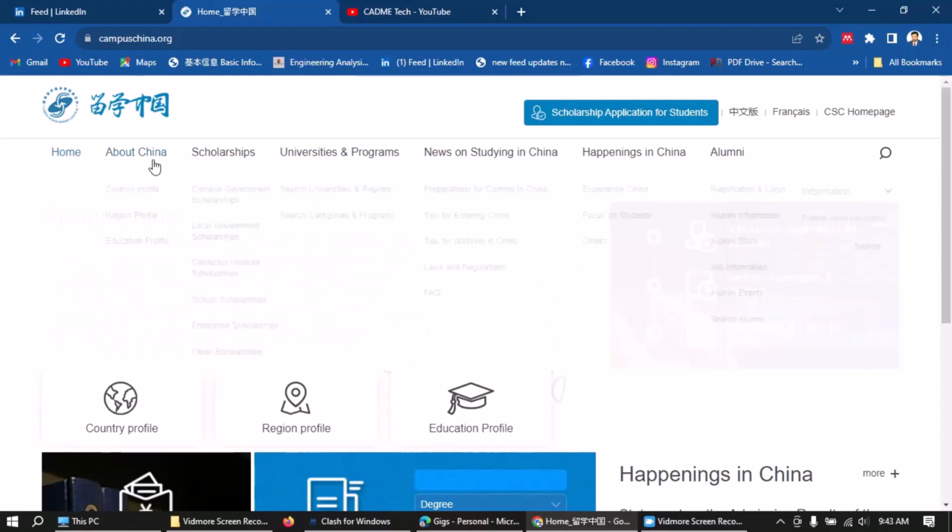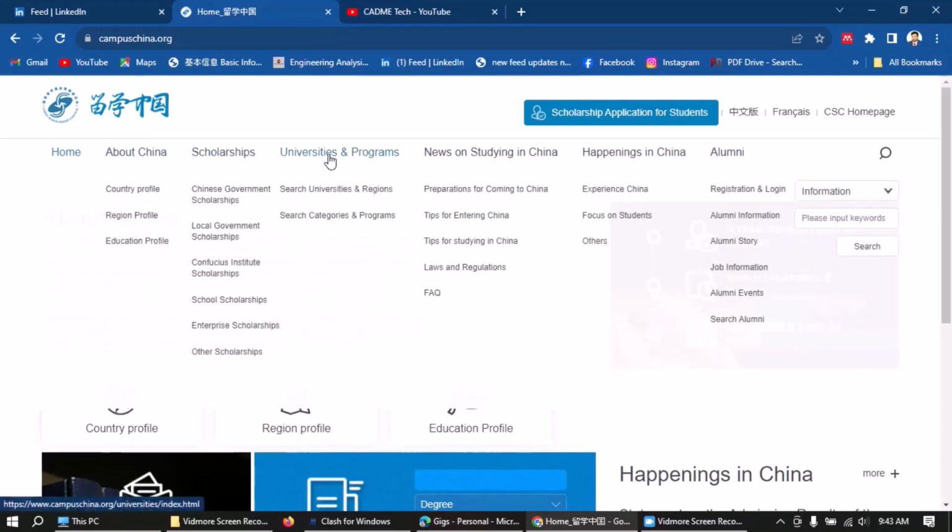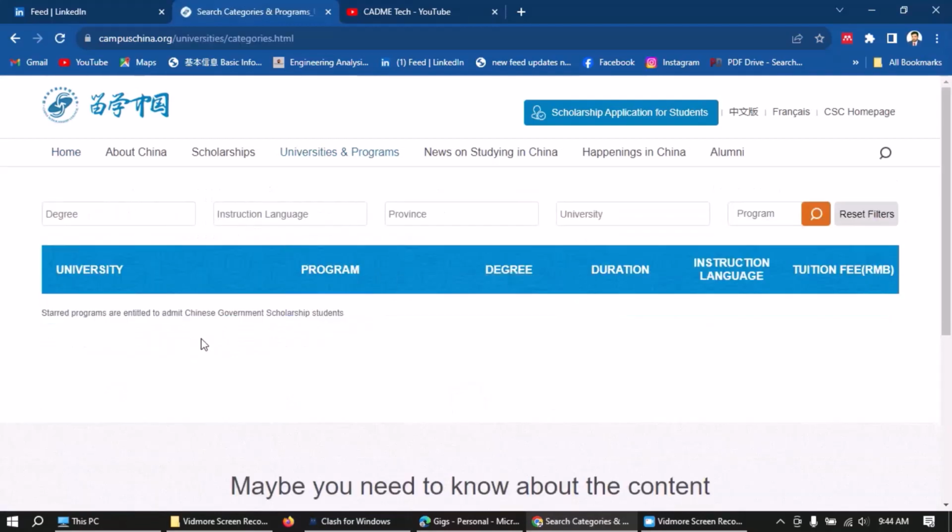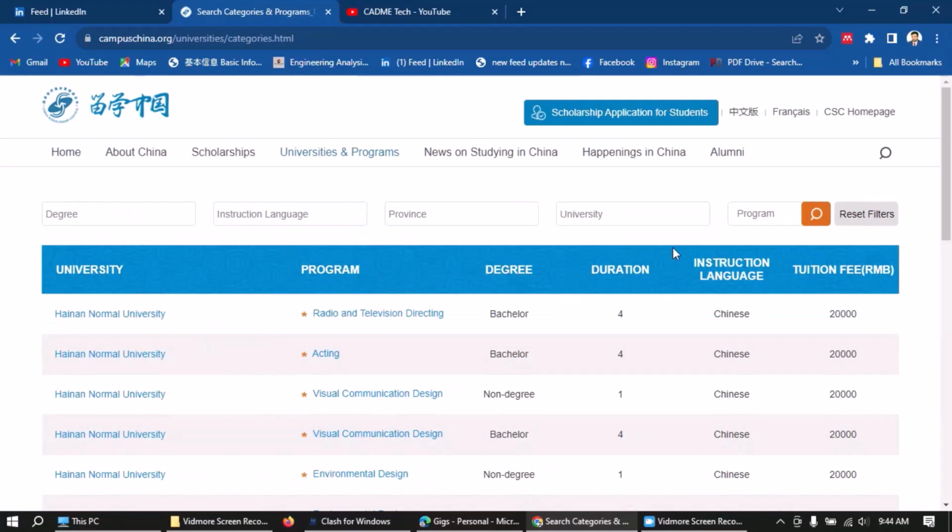In this tab you can see there are universities and programs. Under this tab you can see there is search categories and programs. You just need to click on it. Okay, so this is our search bar. If you want to apply for the bachelor, master degree or PhD, you have to select from here. Let's suppose you want to apply for a PhD, so you will select this one.